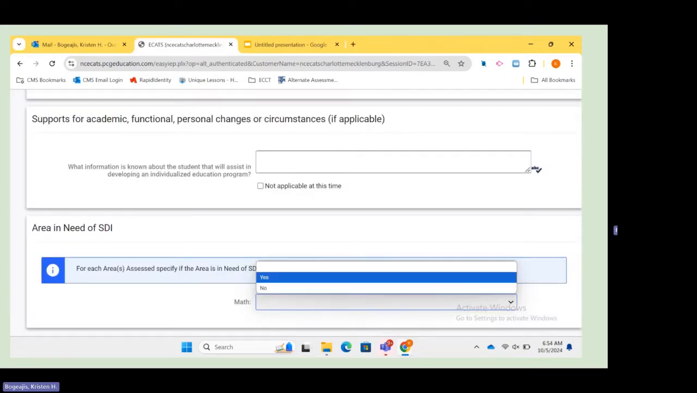The next section says supports for academic, functional, personal changes or circumstances if applicable. So, what information is known about the student that will assist in developing an individualized education plan? Okay, so in this section, this is a catch-all. Put everything in here. Things they like, things they dislike, things they do really well, toileting, feeding. This is a great section to put all of that catch-all information that may not have a house on the IEP. So definitely put that in here. I put things as specific as student will only eat macaroni and cheese when you heat it up and then put it in the refrigerator and let it cool down. Like there's been very, very specific things because we have very, very unique kids and they're very individualized. So if you don't have a spot on the IEP for it, this is that spot. You can put everything on the IEP.